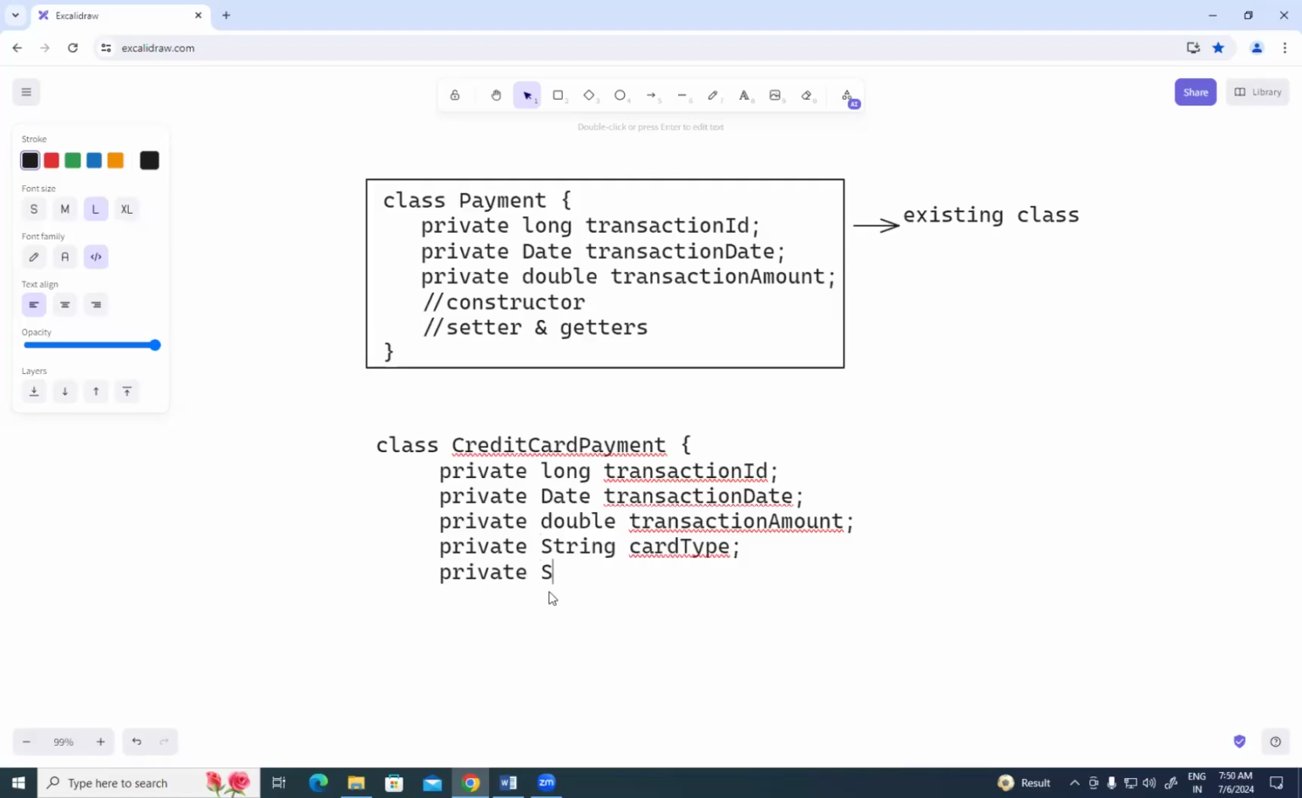And also I want card number, which card is used for the transaction. Look at this, guys, everybody. And of course, here also I want to define a constructor. I also want to define setter and getter methods.